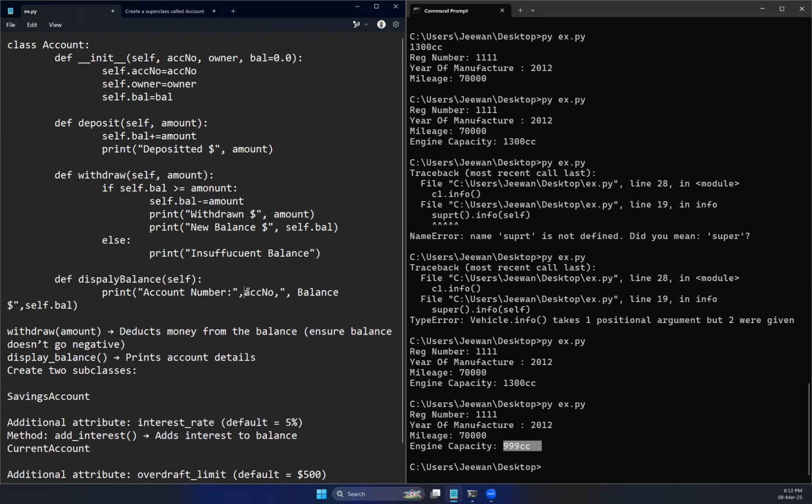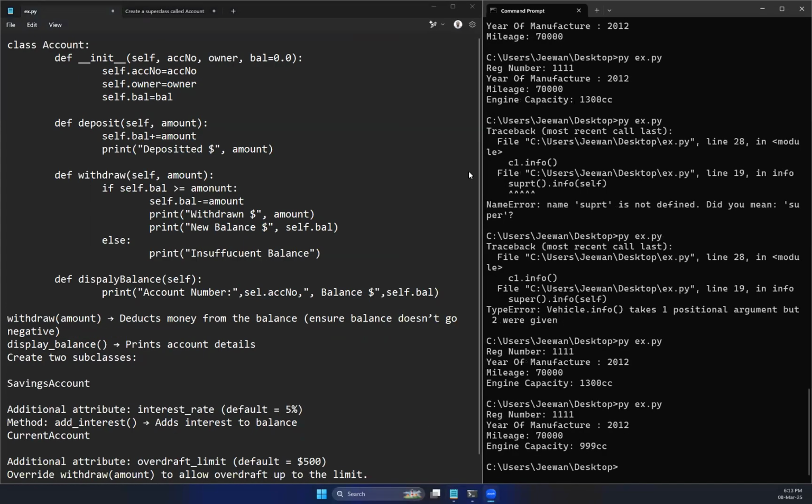Self.balance. Here, this has to be self.account number, right? Self.account number, right? So now display balance also, this part also done. Right. Prints account details. Okay, we have done with this.